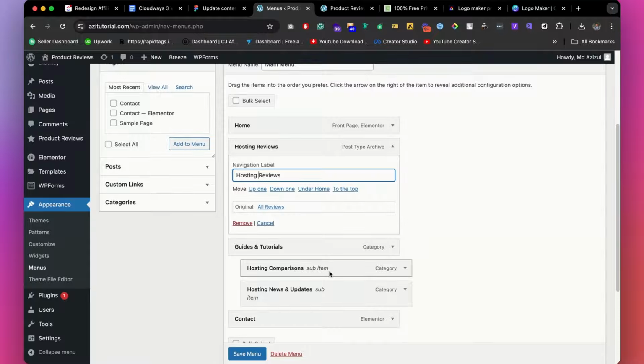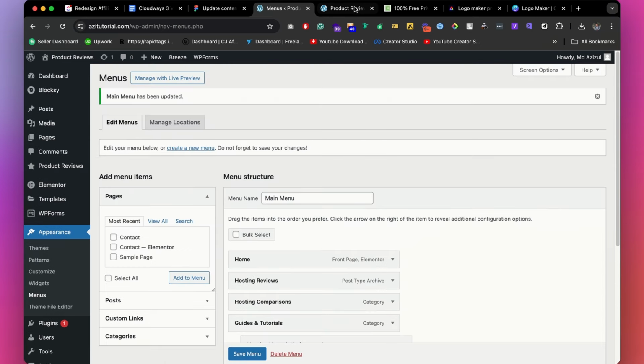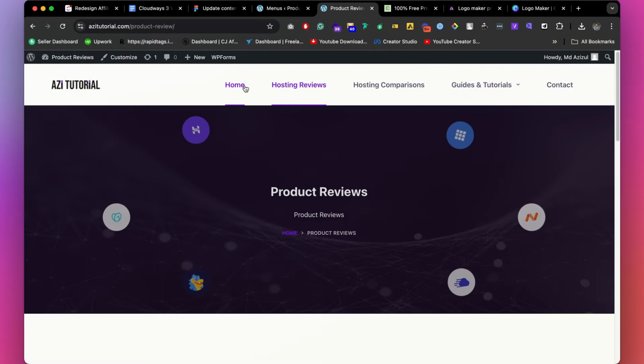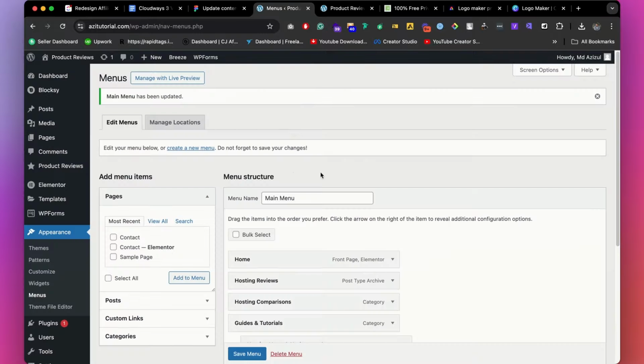And also we can make hosting comparison. This is at the top. Let's click on save menu, reload the page. Now as you can see, we get a few more: hosting comparison, hosting review, guide and tutorial. And with this guide and tutorial, they'll get to see hosting news and update. This is how I want it. Okay, this is good. So our menu bar is now ready.